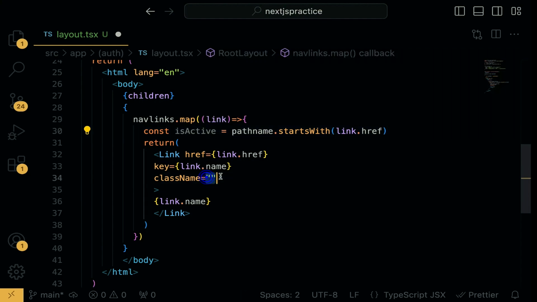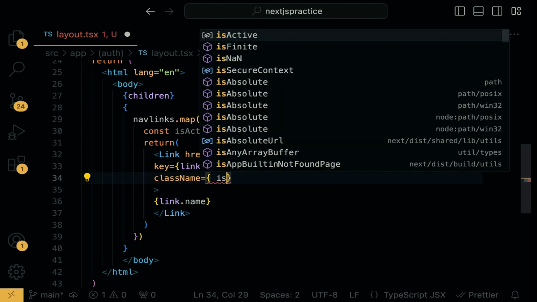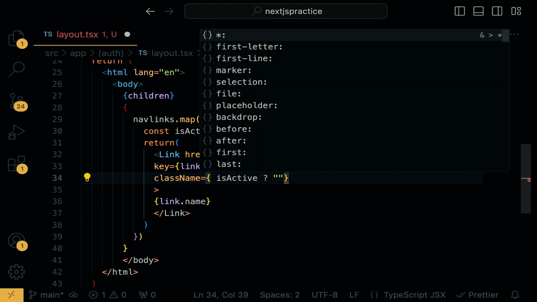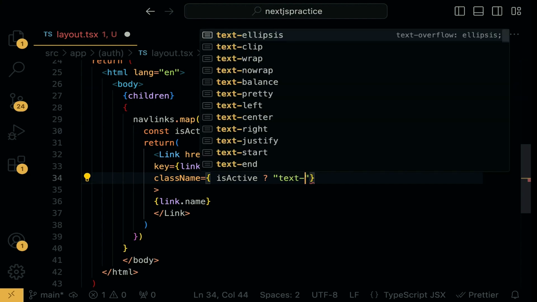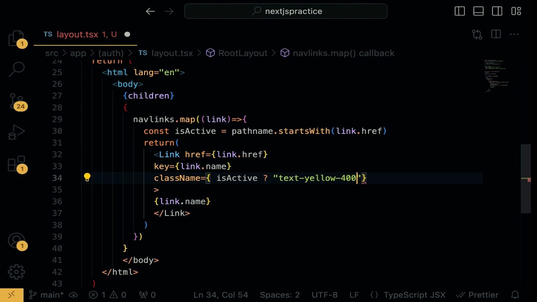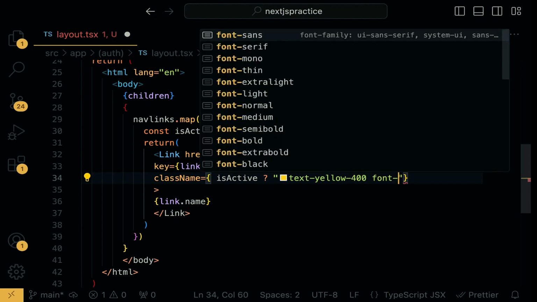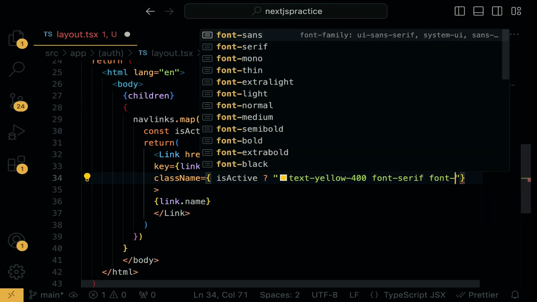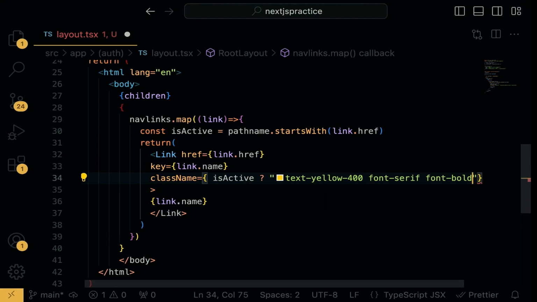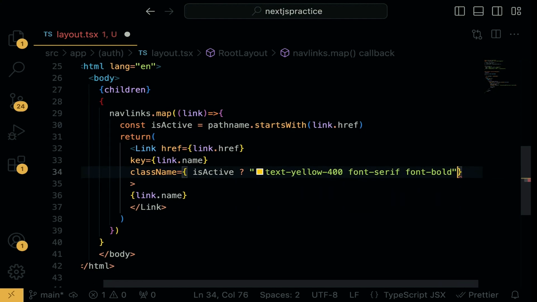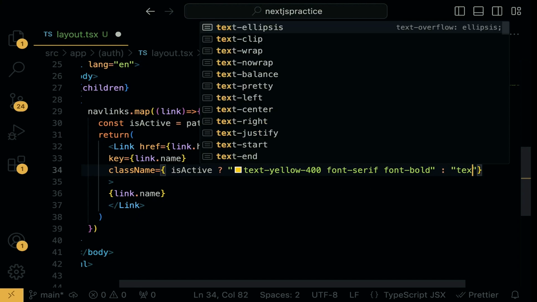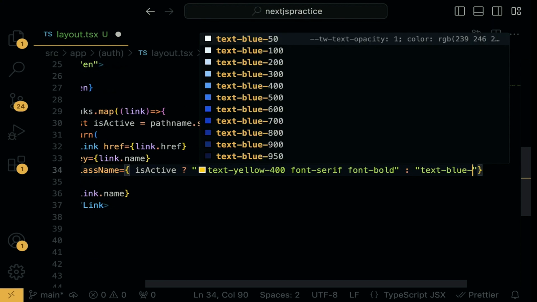Within the className over here, let's replace this with a curly bracket because we are going to do a lot of JavaScript in between. If isActive is equal to true, what we are going to do is to have the text to be text-yellow-400. We can then change the font to serif. Let's make it bold a little bit, font-bold. Okay, so you can go ahead to stylize it and make it look better at your end, the way that it suits you. Okay, and else, we're going to give it a text color of blue-400.